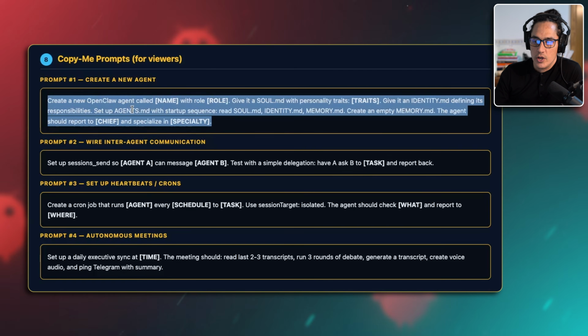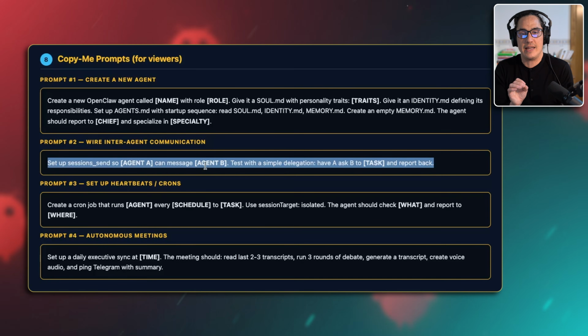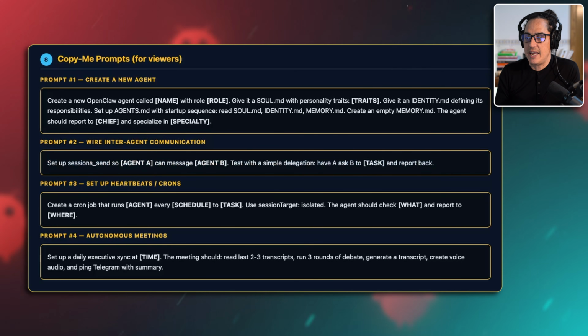Now, prompt number 1, create a new Openclaw agent called name with role. Give it a soul MD with personality traits. Give it an identity defining its responsibilities. Set up agents MD with a startup sequence. Read soul, identity, memory. Create an empty memory MD. The agent should report to chief and specialize in specialty, right? And as I mentioned above, you want to set up sessions send so that agent A can message agent B, right? And then you test with a simple delegation. Have A ask B to task and report back.